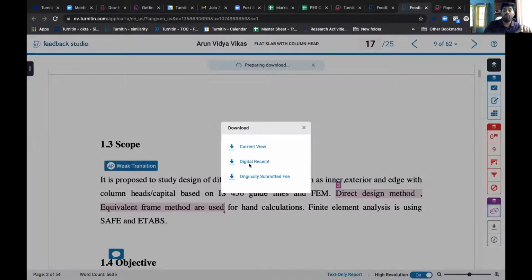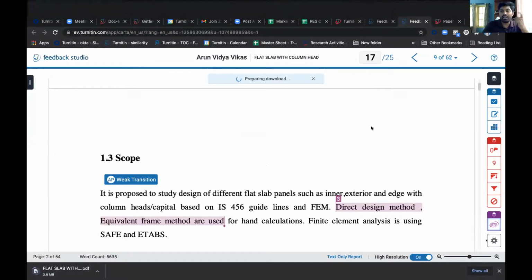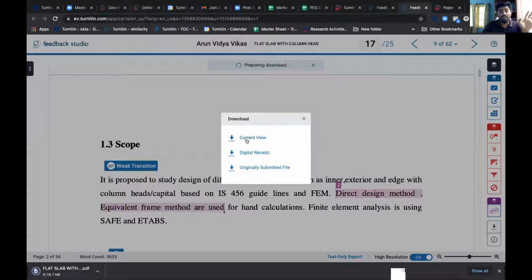There is one more called digital receipt, which will give you a 1-page document, which will tell you who is the author, what is the document title, and other things. So that is digital receipt. I don't recommend digital receipt most of the time. The best thing that I always recommend is current view report, which will give you an in-detail report.